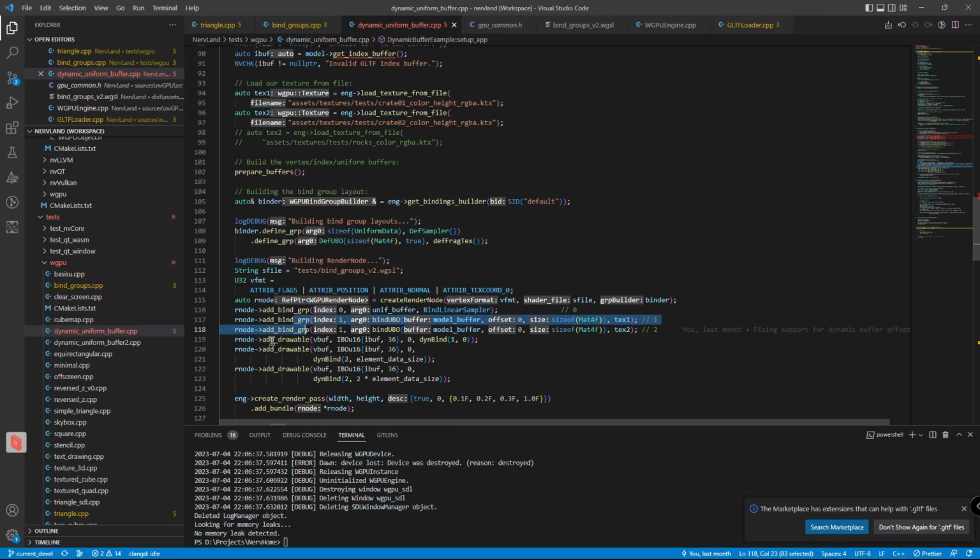So when we do then add drawable, provide the vertex buffer and the index buffer. So we're requesting here to draw 36 elements from this index buffer. And then we have 0. What is 0 here?